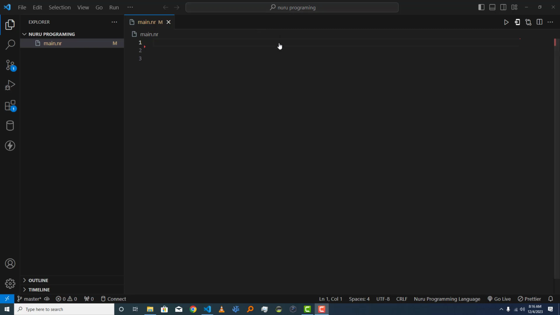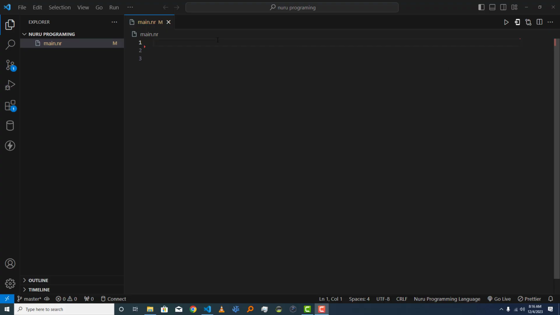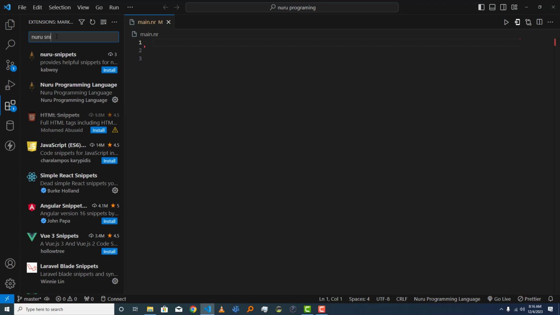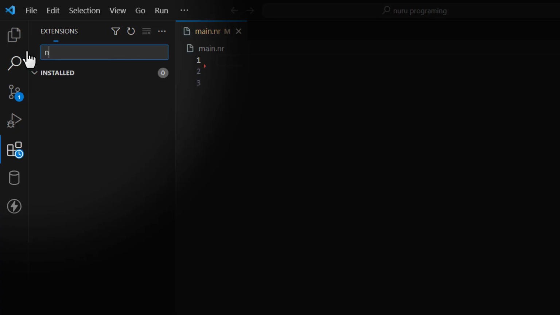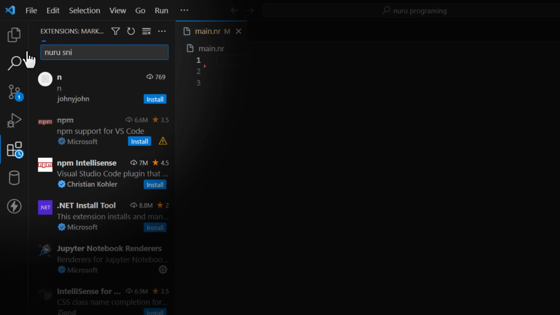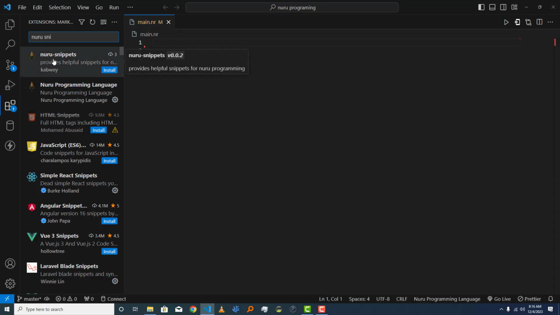The announcement is that I've just made a Nuru VSCode snippet extension, and I've just published it on the VSCode marketplace. To find it, go to the extensions tab on your VSCode and search for Nuru Snippets. You'll see this one over here, and you'll see my name here. I'm the publisher of this extension.